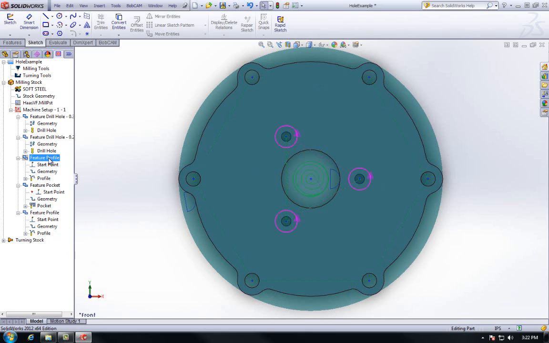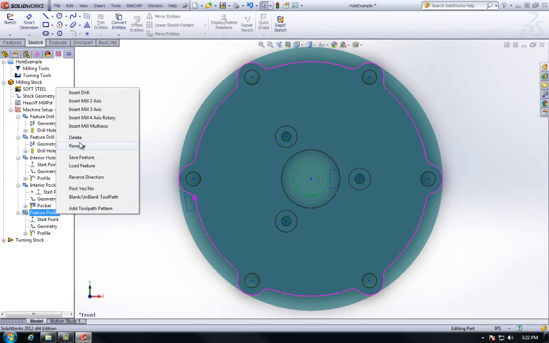If you want to rename one of the features in the BobCAM cam tree, simply right-click on it and click Rename. We'll call this Interior Holes. We'll call the pocket Interior Pocket, and we'll call the feature profile Exterior Profile.